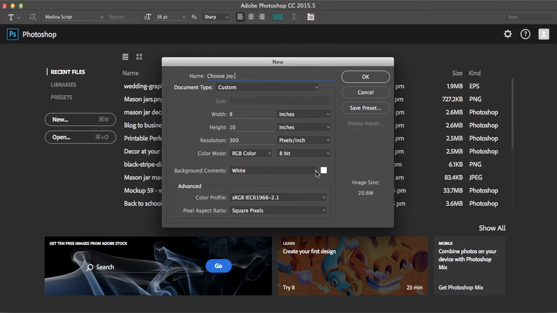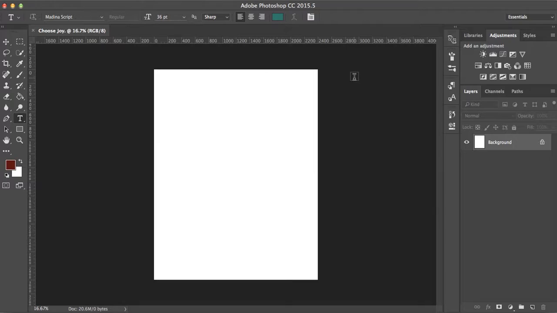And then you have the option of making the background white or transparent. For the printables, obviously, I'm going to do white. If you were making some sort of graphic for a website or anything like that, a lot of times that's better to have a transparent background. But for your printable, I would definitely suggest white or whatever other color would go with the printable that you're creating. So I'm just going to go ahead and click OK.